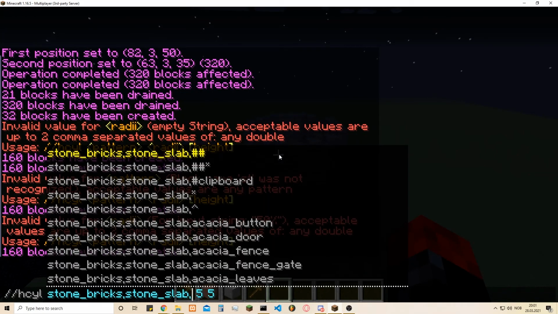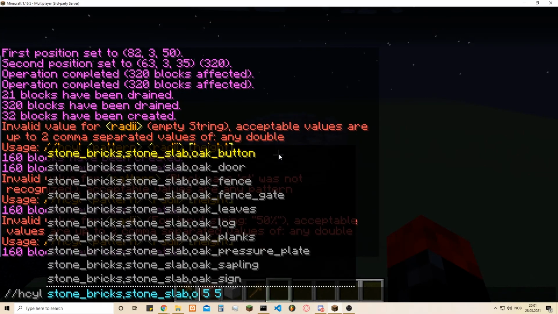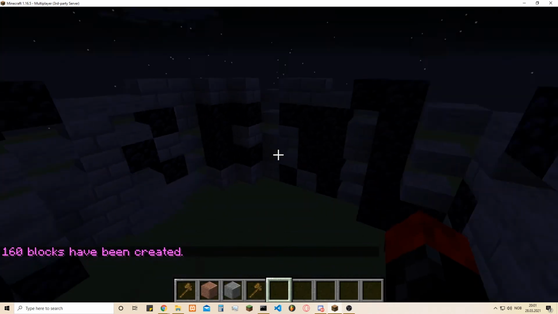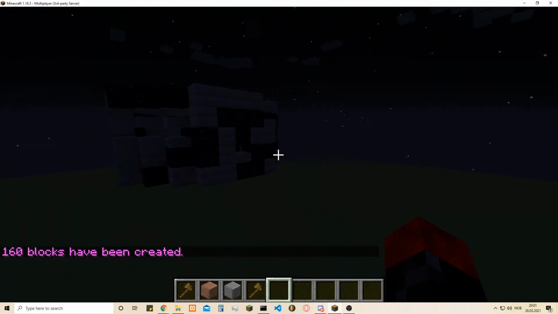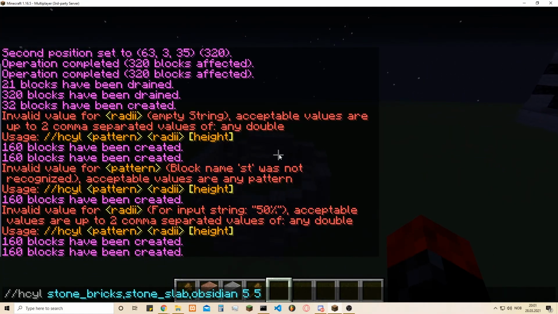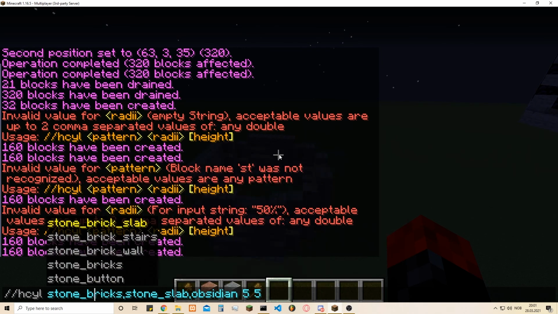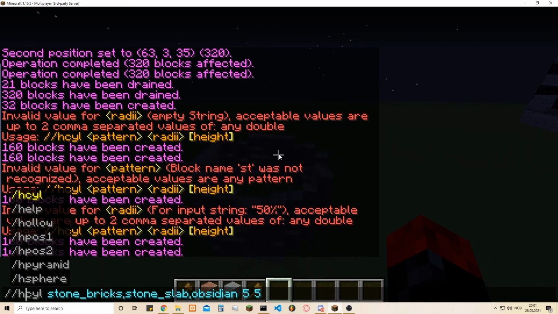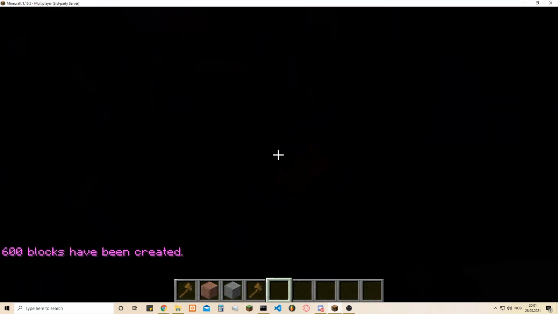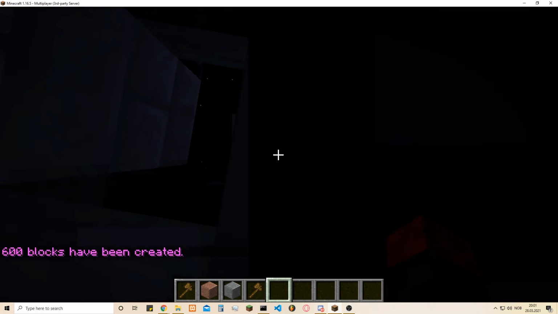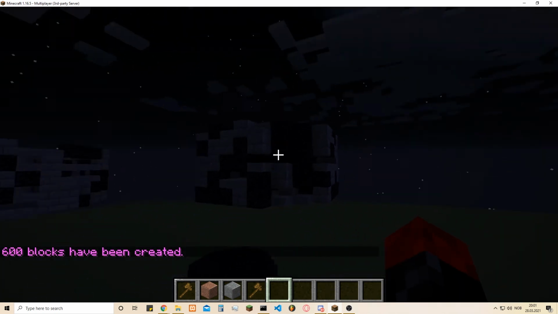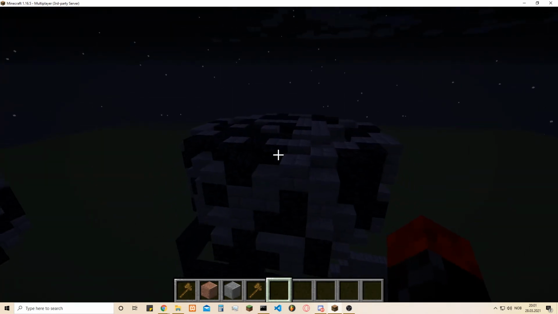It also works with multiple blocks here. So if I would like obsidian also in the mix, you see that now I have a cylinder in obsidian. But this is a hollow cylinder. That's what the H means. So if we take away the H, now we have a regular cylinder. The problem is you're being trapped. But here you have a massive cylinder.